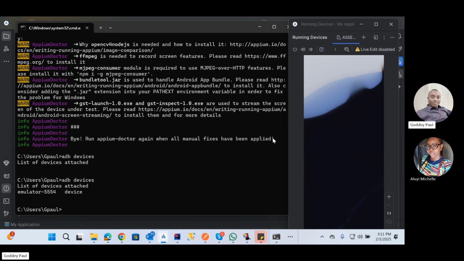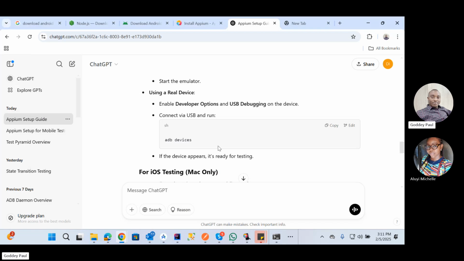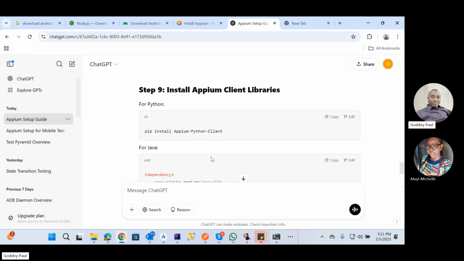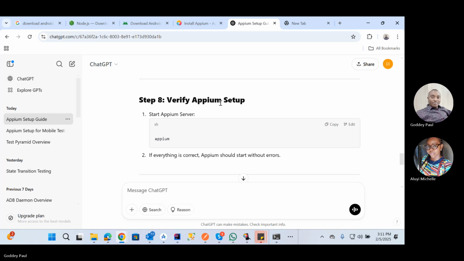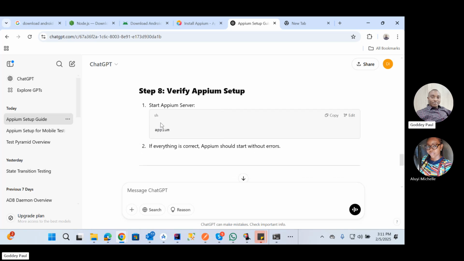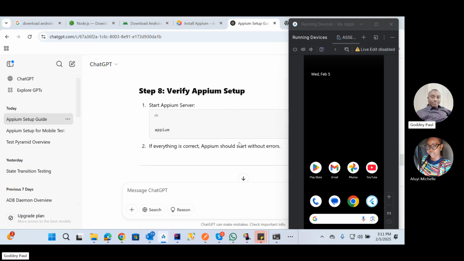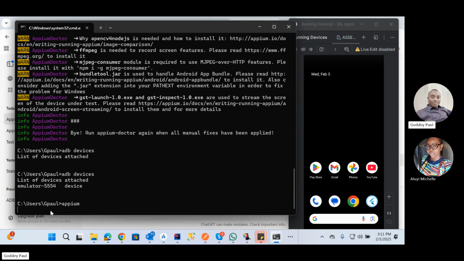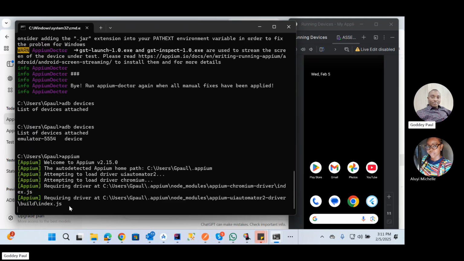So we have also successfully installed Appium, but we now need to install what we call Appium Inspector. So we have installed the Appium server. So how do you know that the server is running? You type appium, and then you see this. This is how you start the Appium server. Just type appium and it starts running.